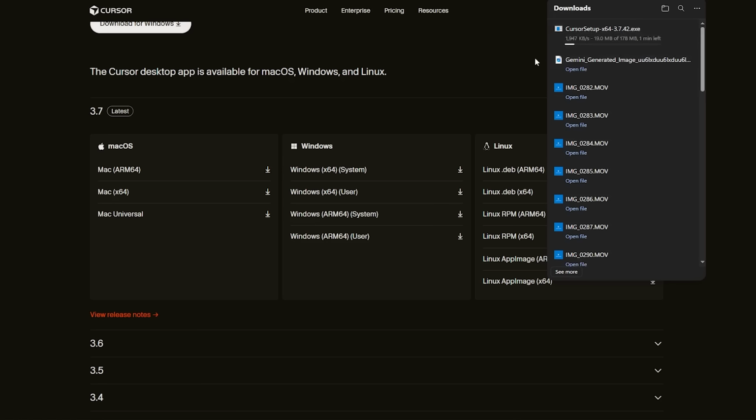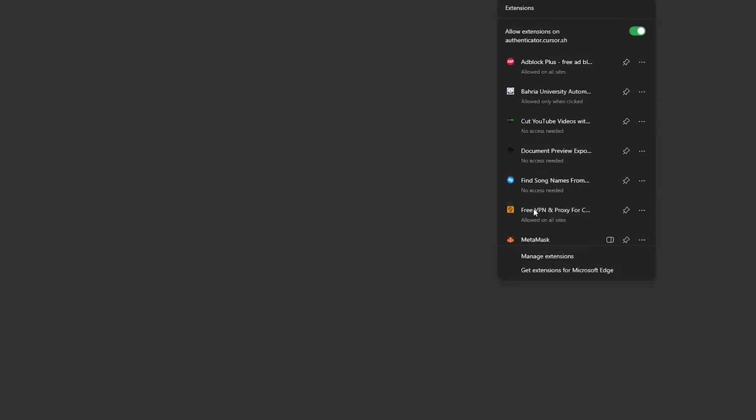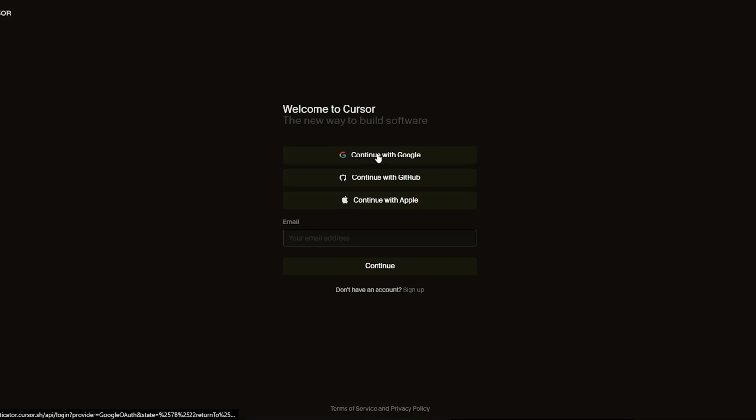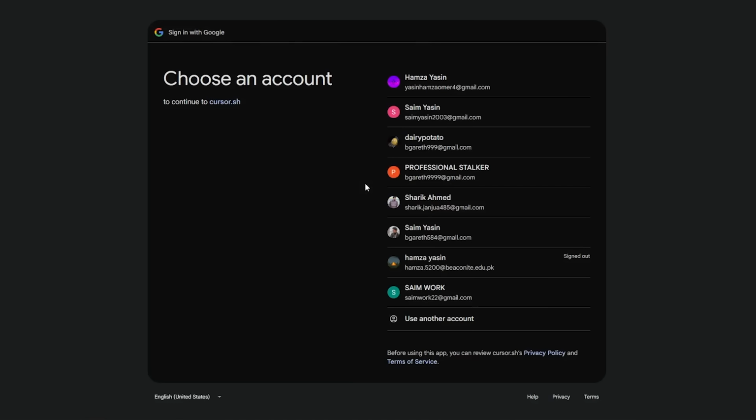It's a 178 megabyte setup file, so it shouldn't take too long. So what you're simply going to do is wait for it to load in. While that is happening, you're going to go ahead and sign up. You're pretty much going to create an account for yourself as well. The reason we do this is so that our basic workings are easier later on. So I'm going to continue with my Google, although you can continue with your GitHub, your Apple, or anything else. All right.